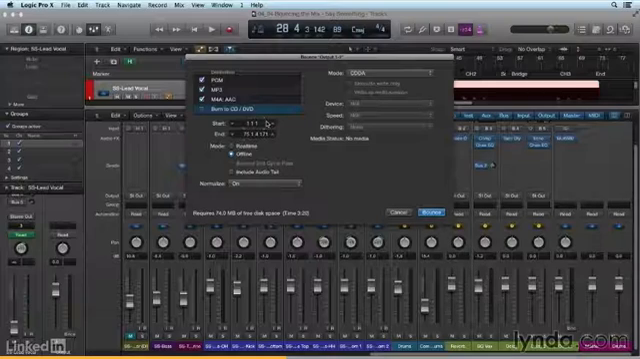The start and end fields allow you to set the start and end points of the bounced file in your project's timeline. Also, if cycle mode is enabled in your project, Logic will bounce the cycle selection and that will be set here automatically. It's a good idea to include enough tail in your cycle selection or your bounce range to include any reverb or delay tails at the end of your song. So play the end of the song and watch the timeline if you're not sure where the tail ends. Or you can just check the Include Audio Tail box here. We'll talk about this in a minute.